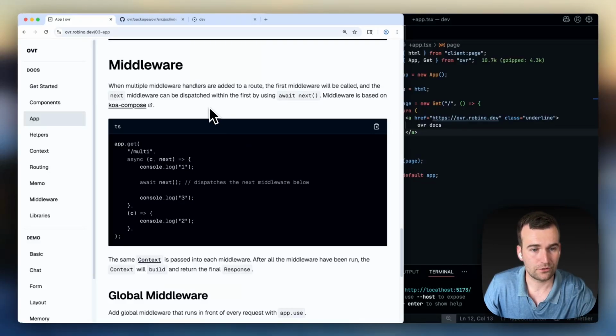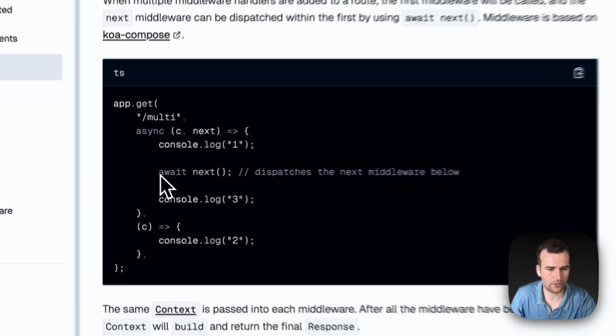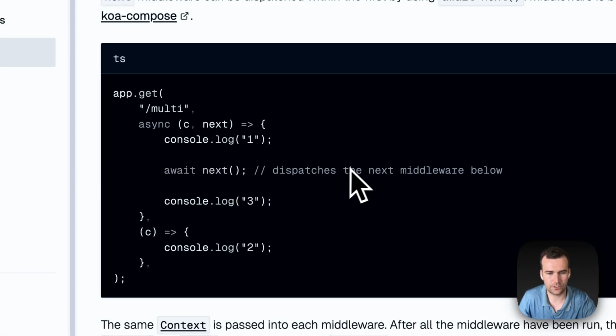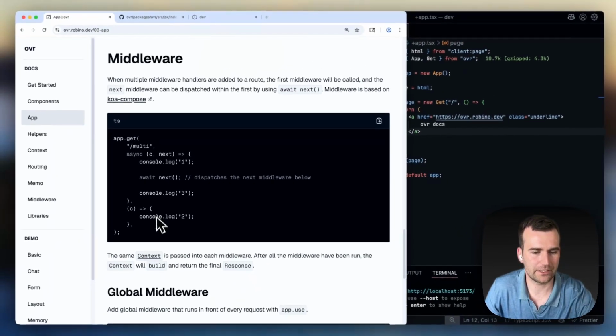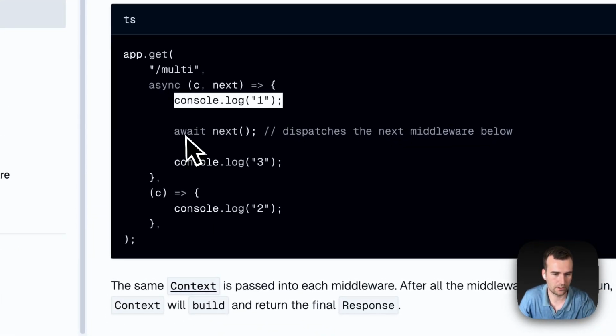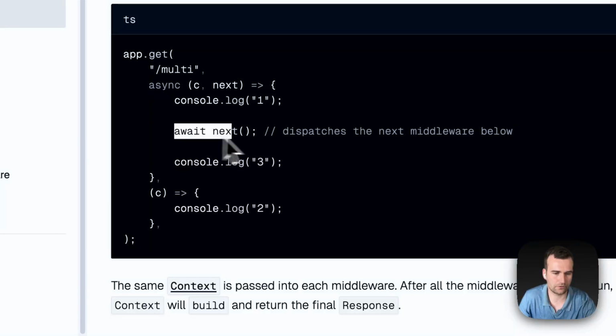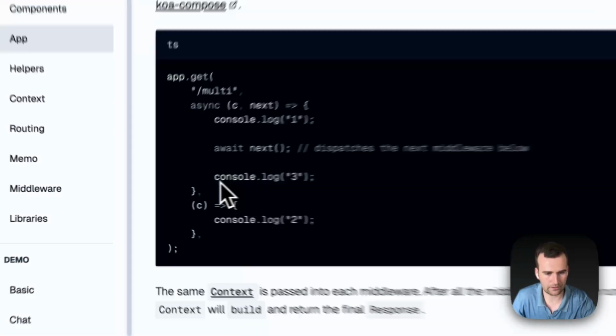And middleware works similar to Koa Compose. So if you're familiar with Koa or Hono or Express, you can get an idea of how middleware works. You have a list of middleware basically, and each one can be called. And if you call await next within that middleware, it'll dispatch the next middleware in the chain. So this makes it easy to chain different things together. So in this example, we can log one. We'll dispatch our next middleware, which will log two, and then that one doesn't dispatch any more middleware, so then we'll resume our order up here and we'll log three.